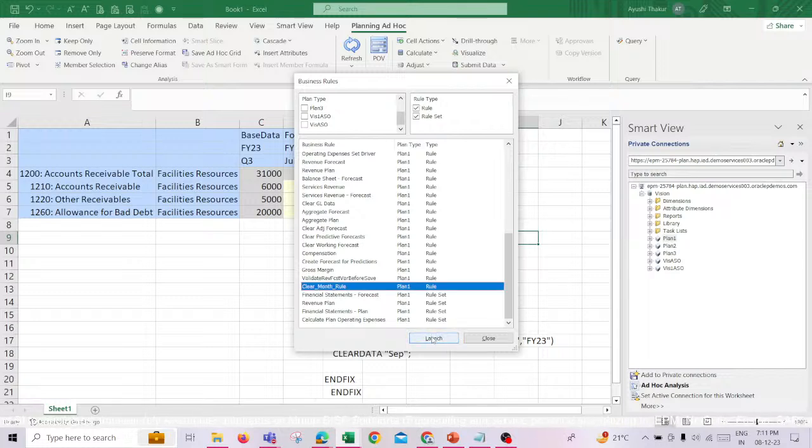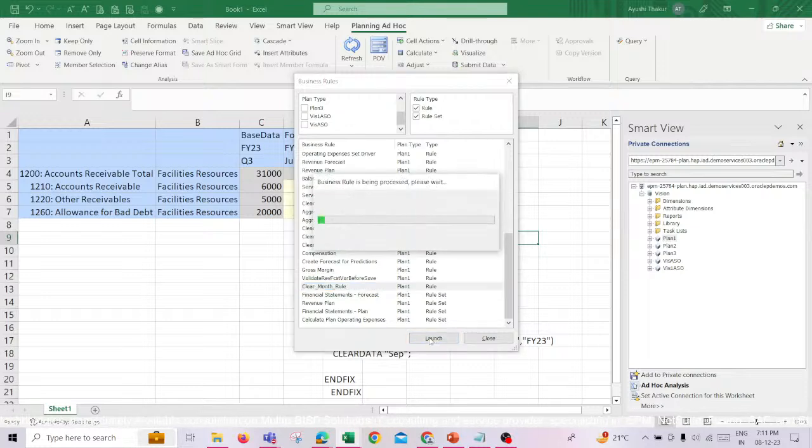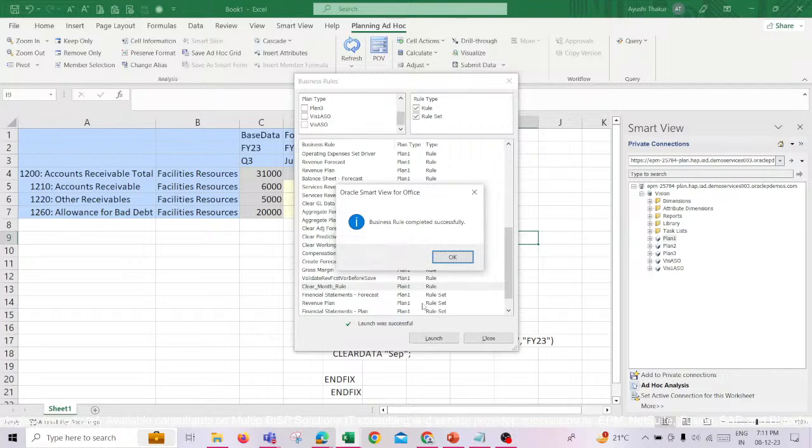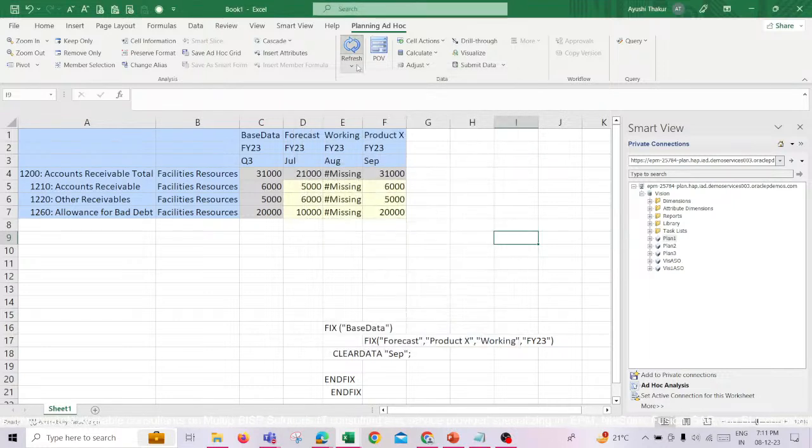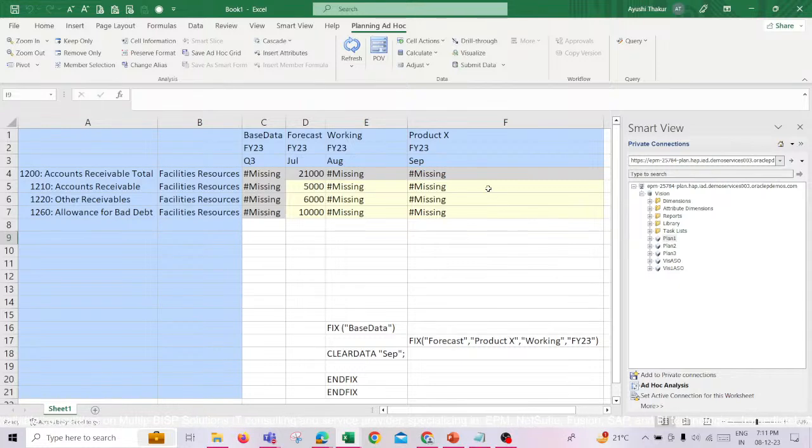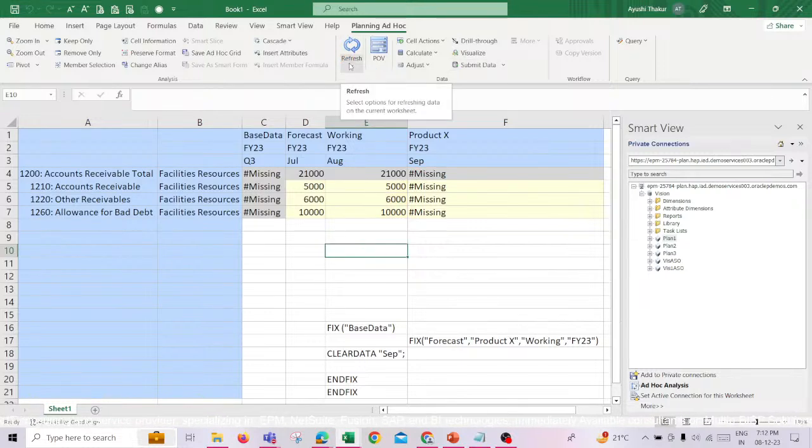Select the name of the rule which you have made. Now launch it. After launching it, refresh the Smart View. After you refresh the Smart View, you can see that the month of September data has got removed. Now you can fill the data in the proper month in which you were loading, and this has been done. Ta-da!